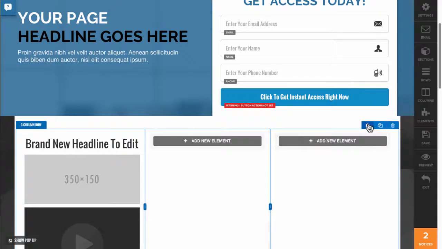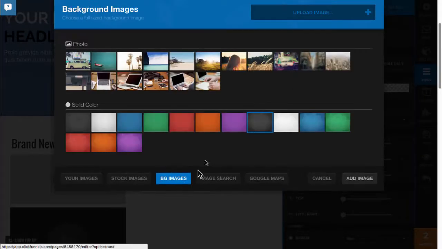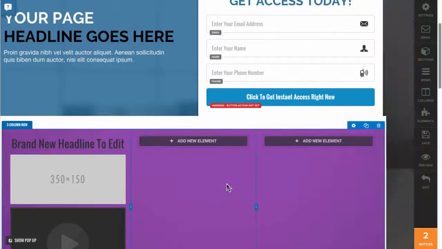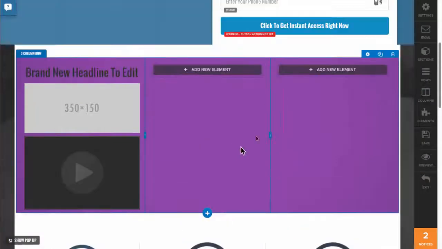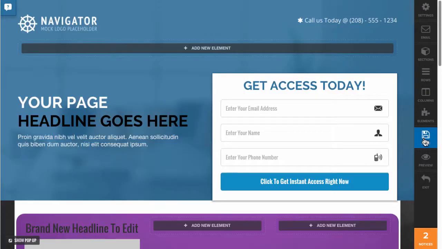I could set a different background image for just that row, and you'll notice it applies to just the row here. And there's a lot of other settings that I can play around with, such as shadow, borders, corner radius, and more.